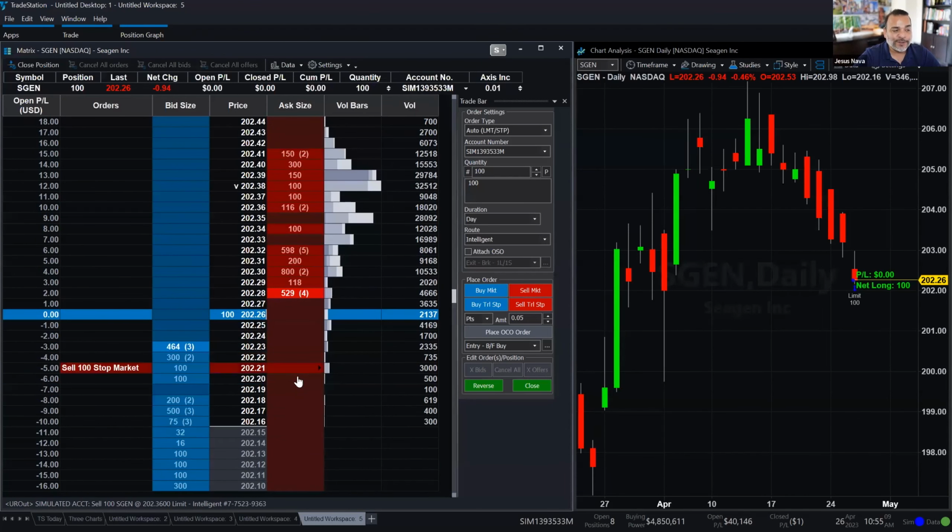So sometimes what I do, whenever you load up something with a high price like this, is that you look at the chart and see where the target is that you want to set. Maybe here, I want to set a profit target at around 205, which is almost $3 away. And maybe I want to set a stop here at 201, about $1.20 away.